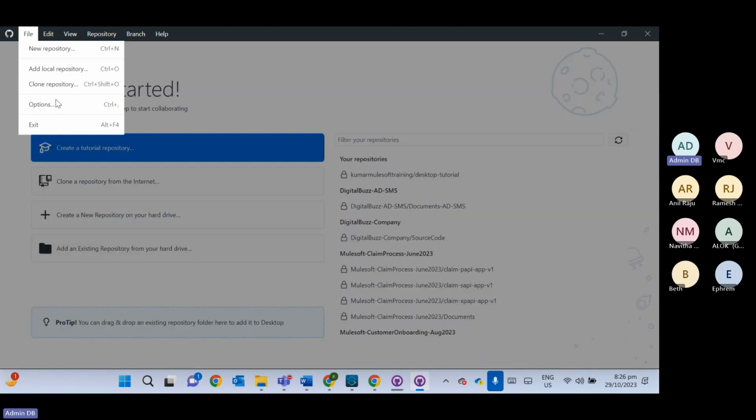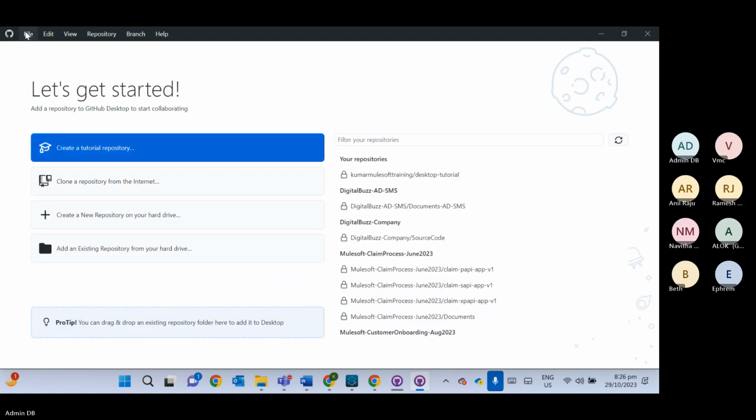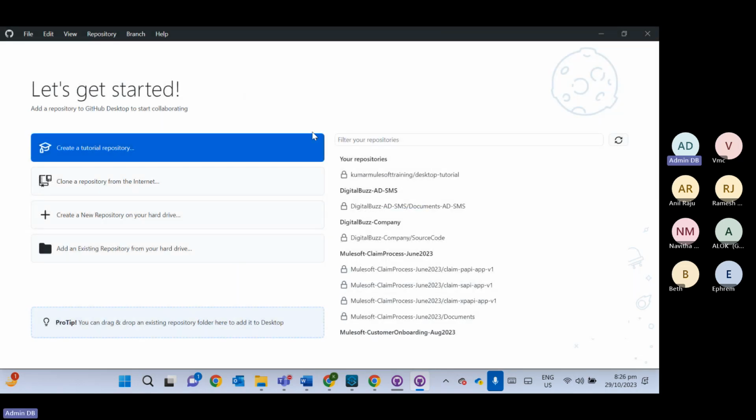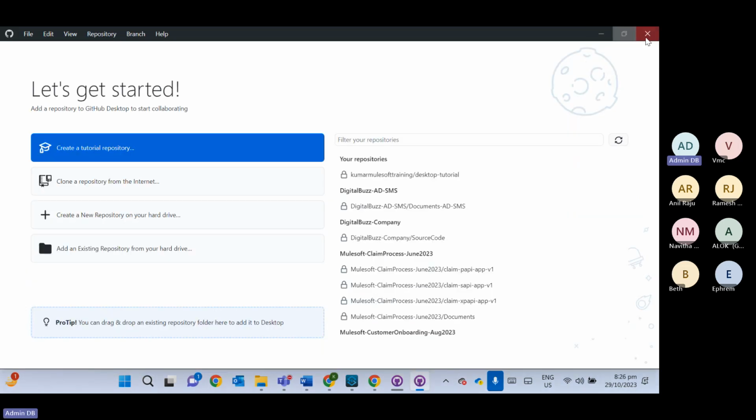And if you want to sign out, go to file, then options, and here you will get the sign out option. I have already signed in, so I can see it here. Or if you want to sign in directly from here, go to file and click on sign in, and provide your user ID and password. Okay. So this part, hope everyone is clear. Once you have this software and you complete the login activity, then this will look like this.